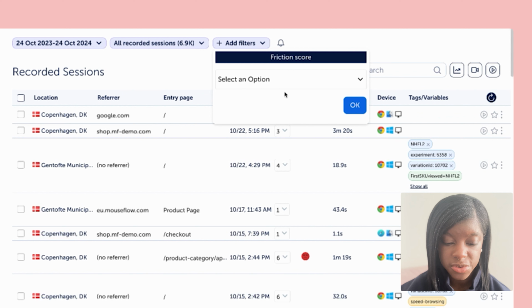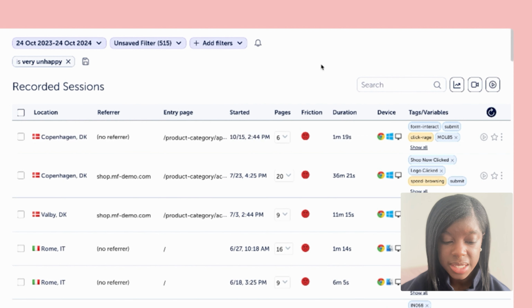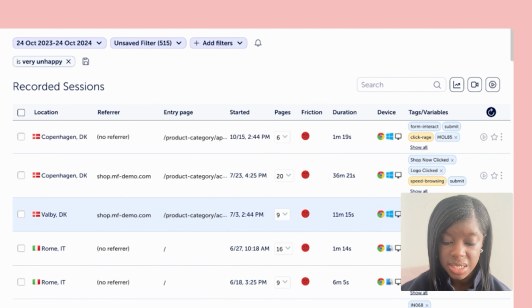So I'm going to click on friction score, and that's going to provide three options, either happy, unhappy, or very unhappy. So when I click on very unhappy, what that does is filter out all the recorded sessions where a website visitor had a very bad experience on the website. That shows up here in this friction column through a red angry face here. And then you'll also be able to see in yellow under the tags and variables what the specific friction event was. So I'm going to show you an example of one of the friction events.